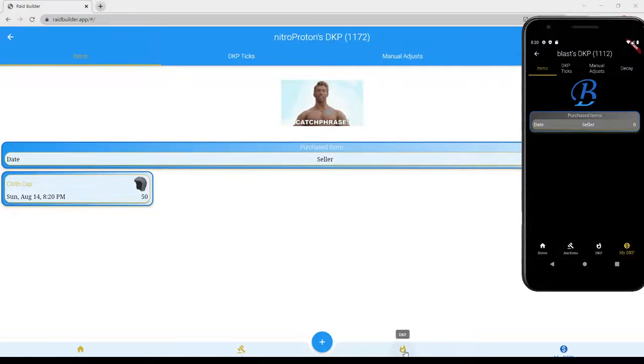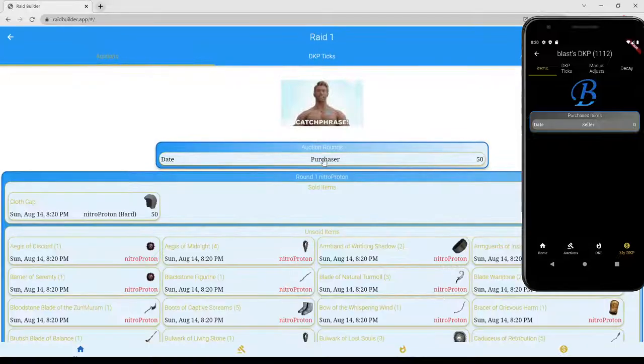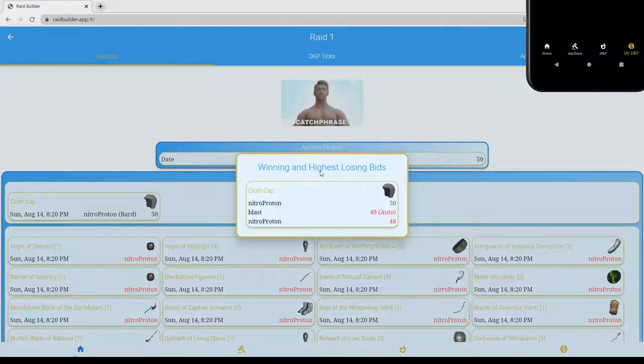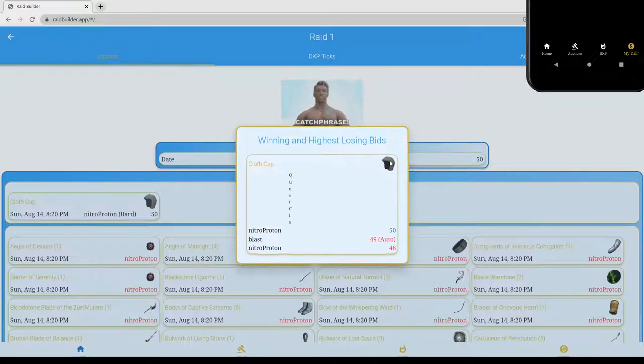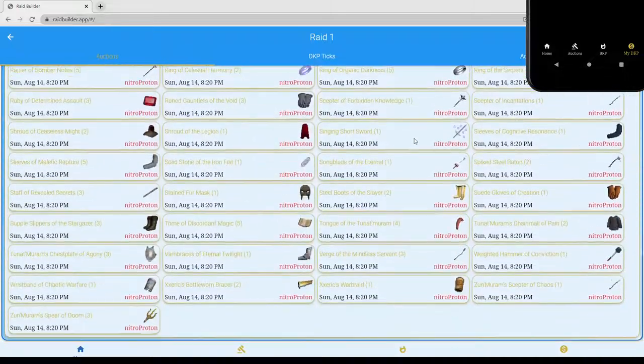Then the other place you can go to see the items is down here at the main DKP page, and click on the raid, and here you'll see all of the sold items. Then you can click on that to see winning and highest losing bids if there's any kind of a problem. And then here's all the unsold items.